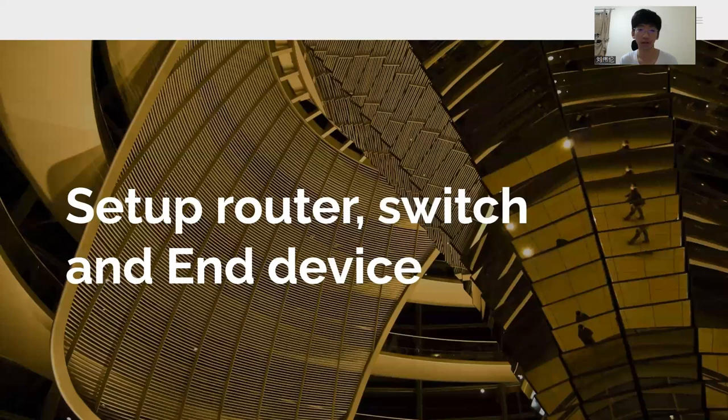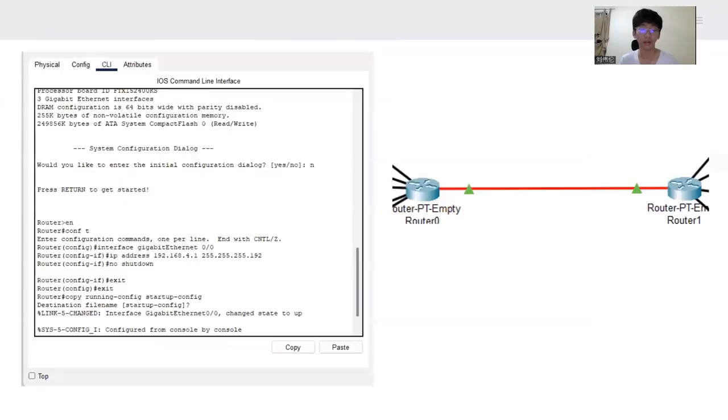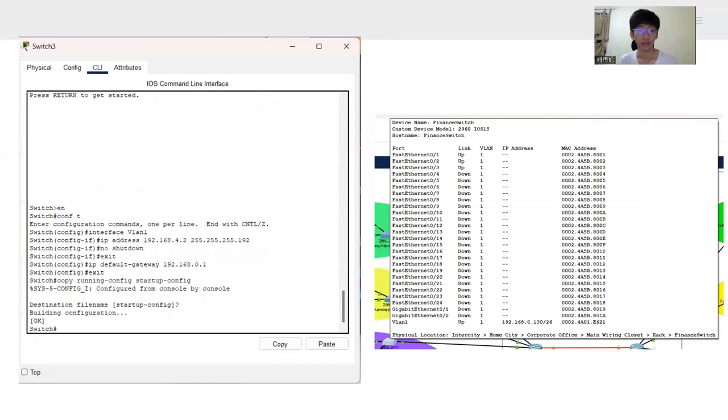For the switch, end devices and router, here is the code for assigning the IP address and subnet mask inside the router. This is the way to assign the IP address and subnet mask to VLAN 1. The important thing is that you need to assign the IP default gateway for the switch, because you need to send messages out to other locations, so you need to use the default gateway. To double confirm, you can put your mouse on the switch icon and it will show all your settings. Go to VLAN 1 to view it.